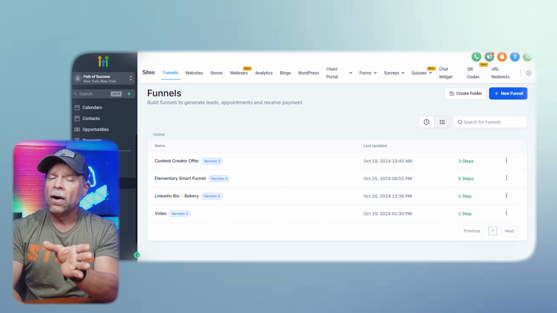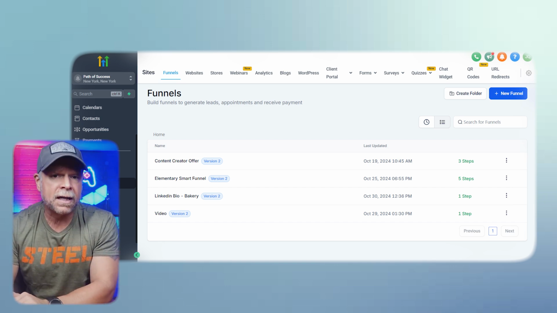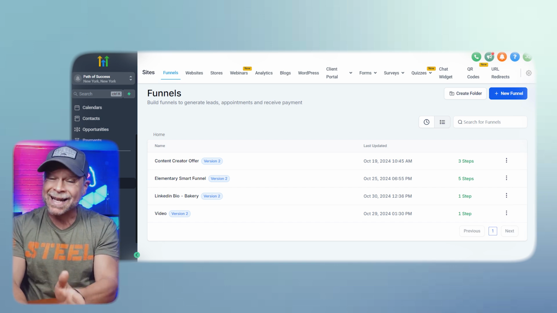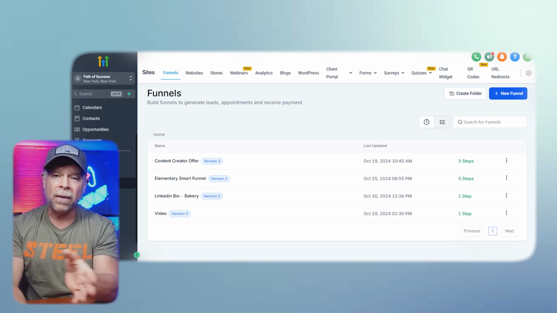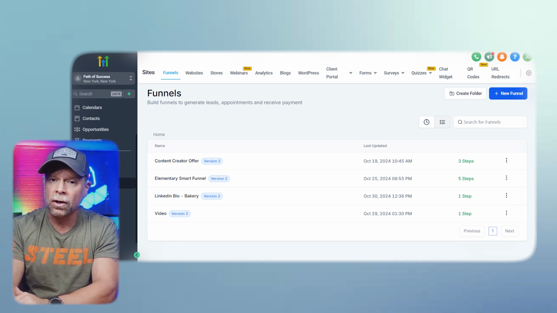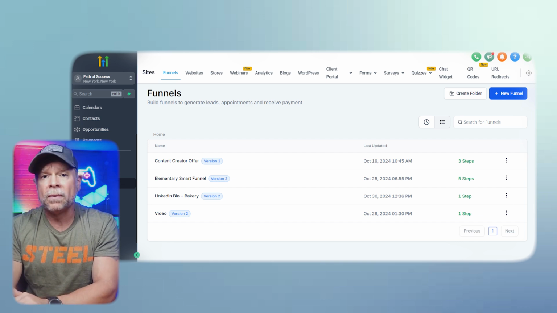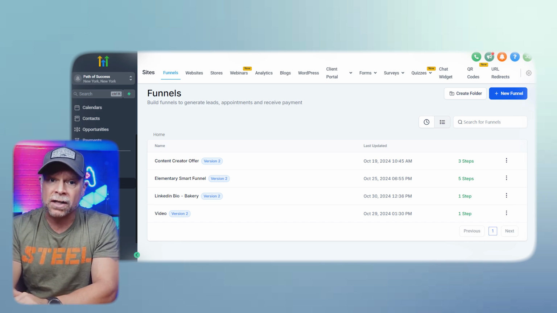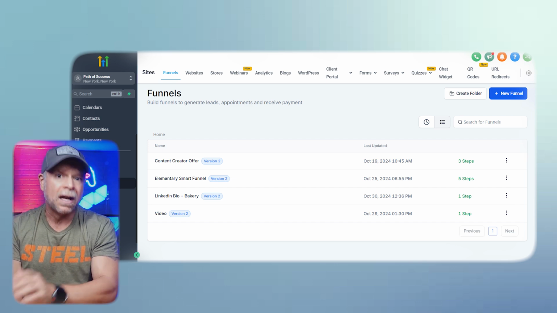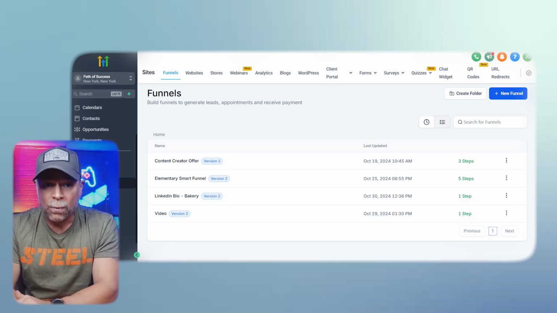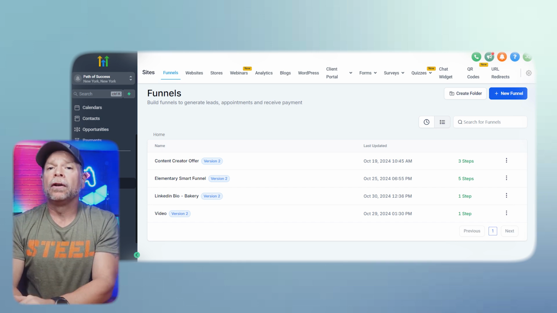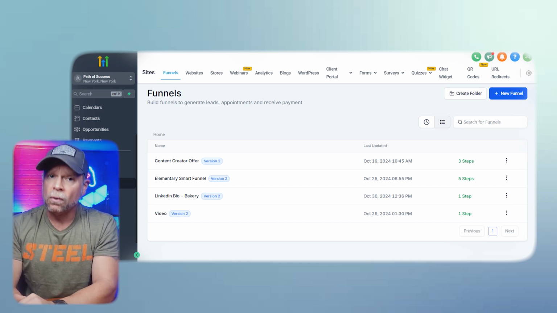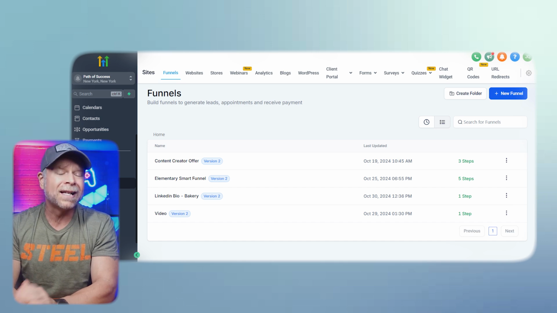Funnels, on the other hand, are more targeted. A funnel is a step-by-step process designed to lead potential customers towards a specific goal, such as making a purchase or signing up for a service. Unlike a traditional website, funnels eliminate distractions by providing a focused experience with minimal navigation, guiding visitors down a predetermined path to maximize conversions. Funnels are perfect for specific campaigns where you want to drive users towards a single call to action.